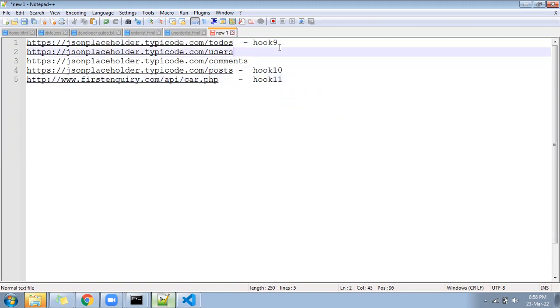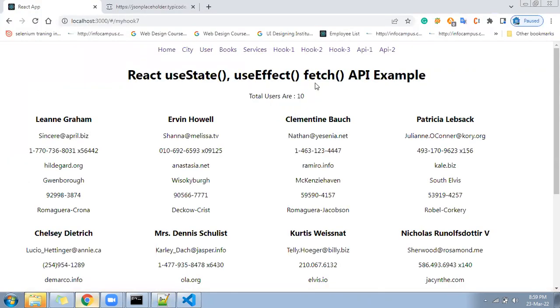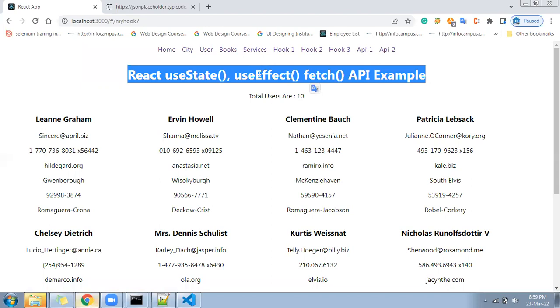Read the data from this URL. After reading the data, you can display it in a table, in a form, in anything. It's your wish. You can display in division, paragraph, but read the data from this URL and display inside your component. So it will become a very good practice for you: how to read the data from a URL and display inside the page.